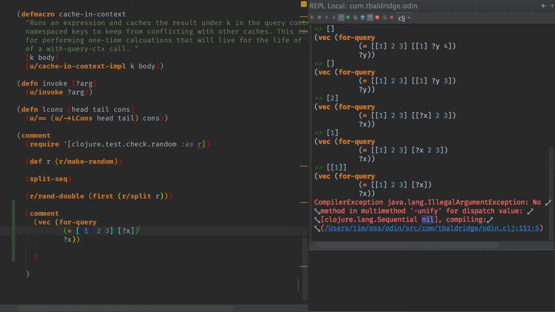But the problem still stands that even if we did fix that, it still wouldn't work because this x here, this vector only has one item, right? And so we need a way to say that we don't care about the rest. So in order to do that, we need something that's known as a logic cons. An LCons is what we're going to call it. What we want is a pair.